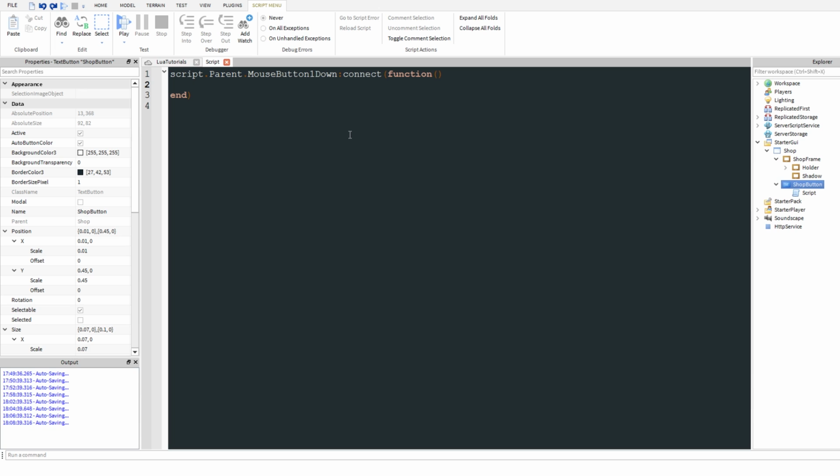So we're going to go ahead and do script.parent.shopFrame.Visible equals not script.parent.shopFrame.Visible. Now what this does is that it'll do the opposite. It will be equal to the opposite of what that is equal to. So script.parent.shopFrame.Visible equals not script.parent.shopFrame.Visible means it's going to do the opposite of what it already is. So right now it's false. If we click the button, it will turn true and it will be visible.